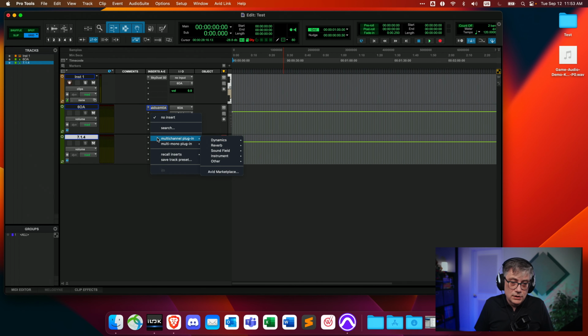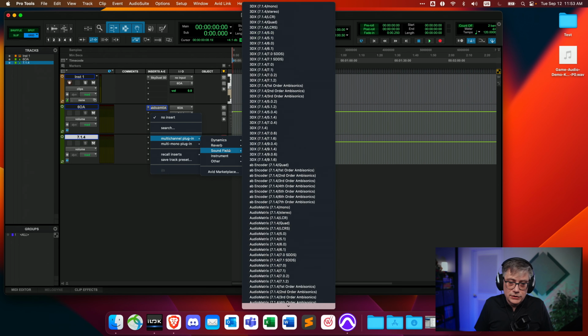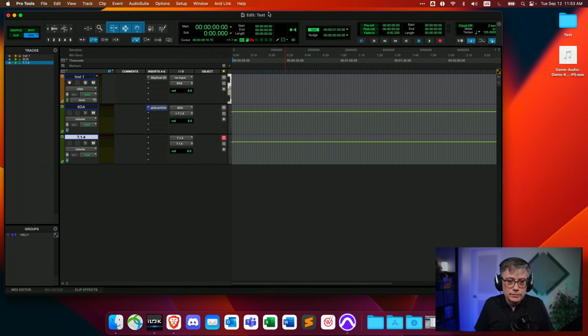And the plugin that I'm going to use for that particular purpose is 3DX. And 3DX is from NovoNotes. Once again, links in the description below. And this is another plugin that has been updated to work with the track layout feature in Pro Tools. So let's add that here. So let's add another multi-channel plugin. It's a Soundfield plugin, and we have 3DX, and we want to convert that from 7.1.4 to stereo.